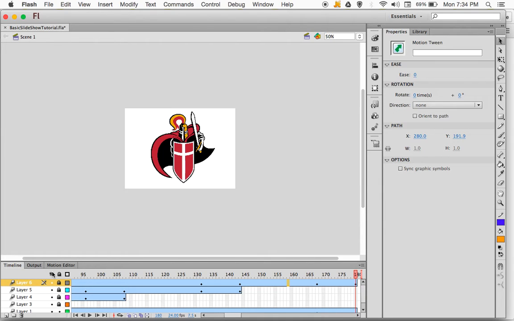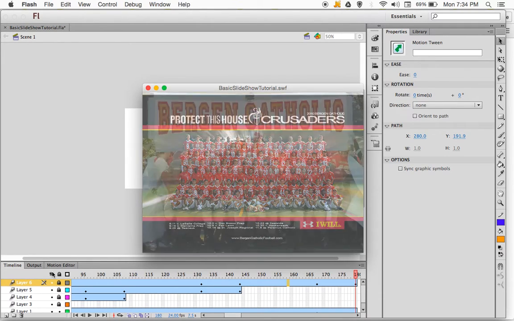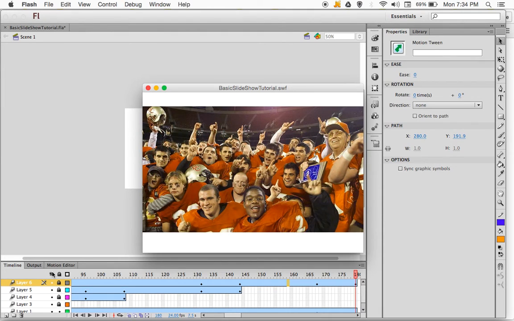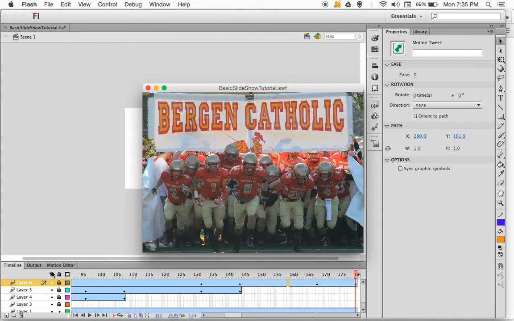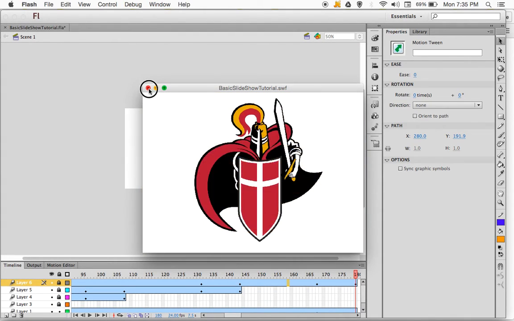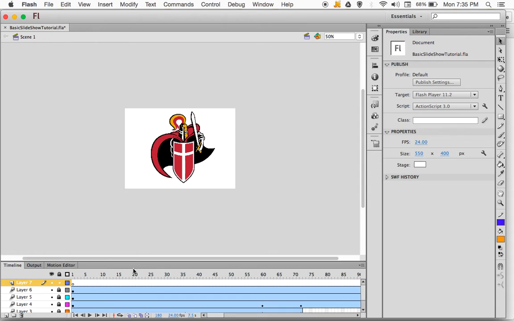If I run this as a loop, control enter, you can see what I have so far. And it loops very nicely. So to finish this out, I need to add my name, and I could always change the stage color if I want, anything like that. So what I'll do is add my name to this. Very important to add your name.